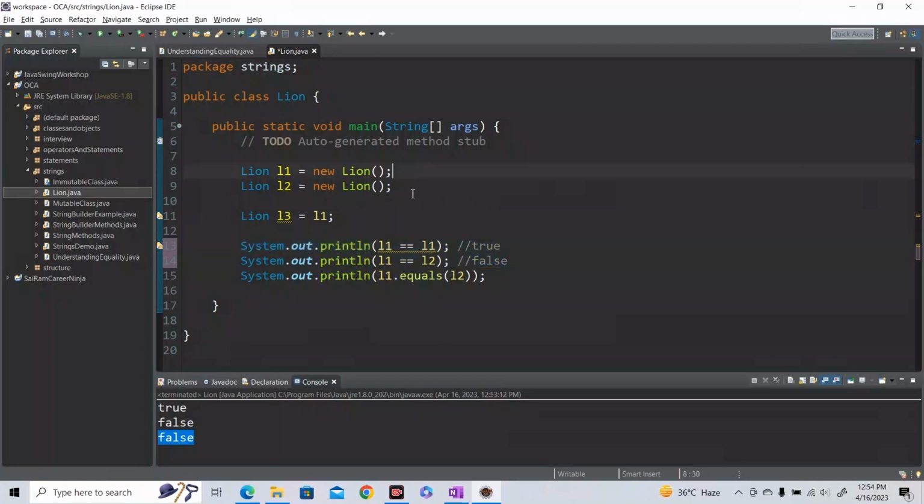What is the equals method? The equals method comes from the Object class, and basically all classes in Java extend from the Object class. So if you want to compare objects, it is a very good thing to implement the equals method. We have not implemented it, and that is why it is returning false. By default, the equals method returns false for different objects, because basically they have different hash codes.